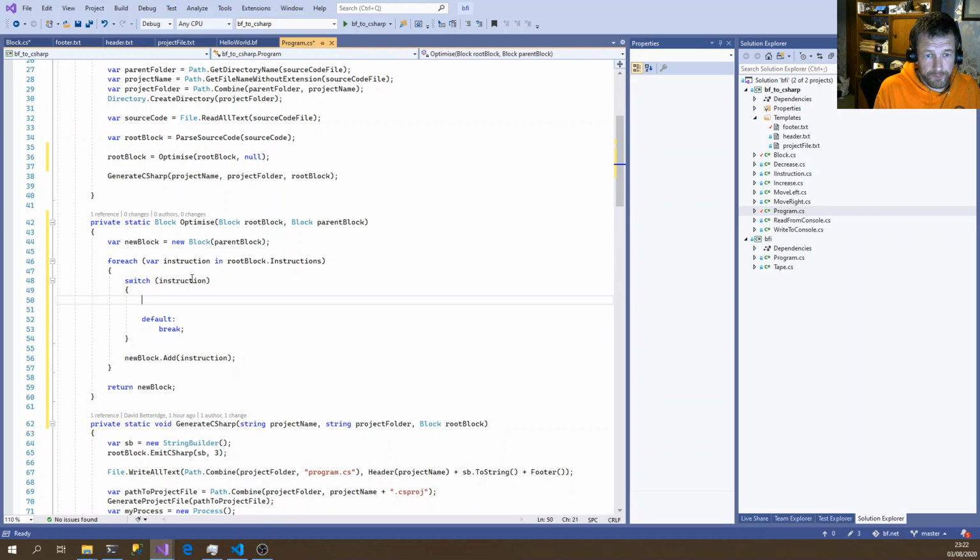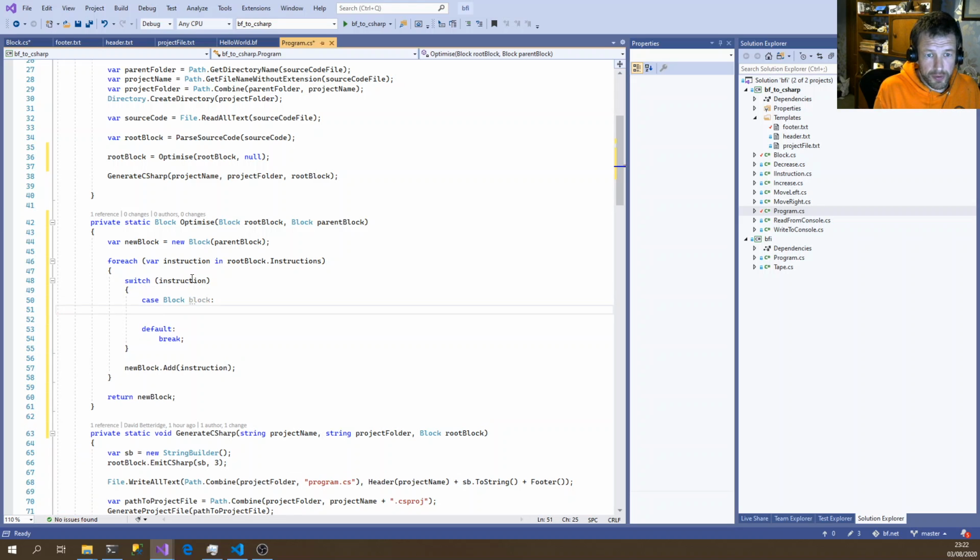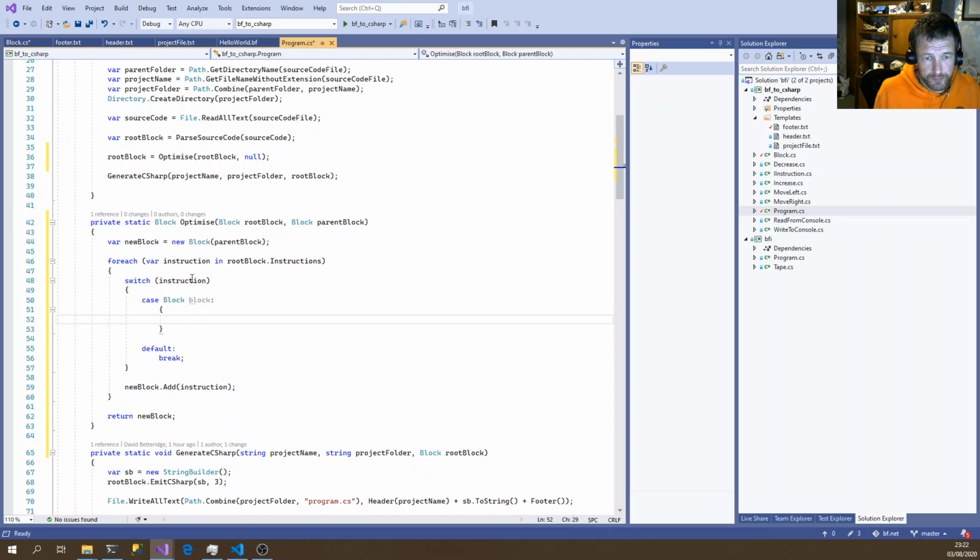Let's do loops first, because although they're the most complicated, they also turn out to be the simplest in this case. So when it's a block, so we've hit a loop command, what we need to do is optimize our loop, and it's now going to have a new parent, which is the block we're now in.